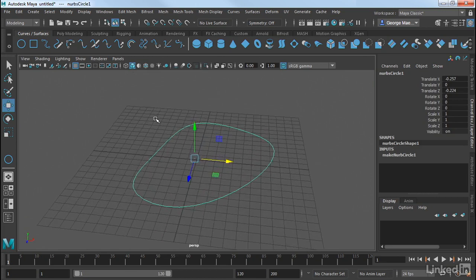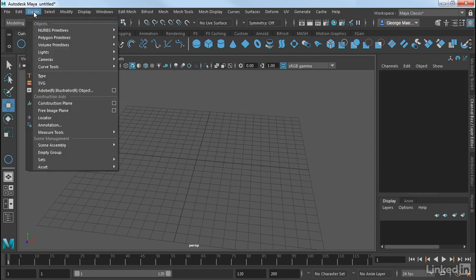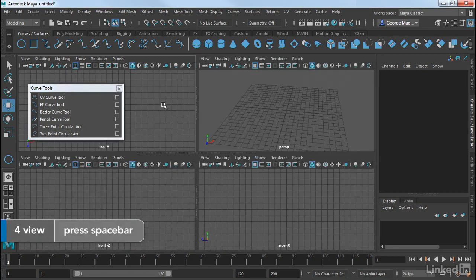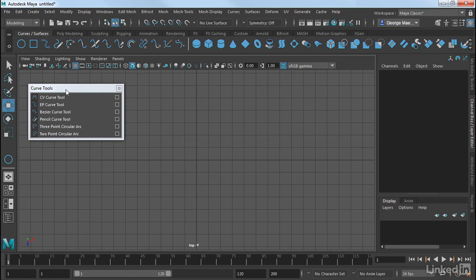Now, if we want to get a little bit more specific, we can draw our curves from scratch. And we can do this by going into the Create menu and going under Curve Tools. I'm going to go ahead and tear this off so we can see it. And I'm also going to draw this in an orthographic viewport, and that just makes it a little bit more accurate. So I'm going to hop out to my 4-view and then highlight my top window. And let's go ahead and draw these from the top.